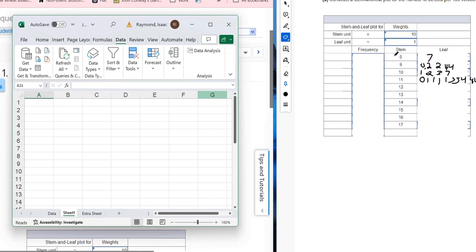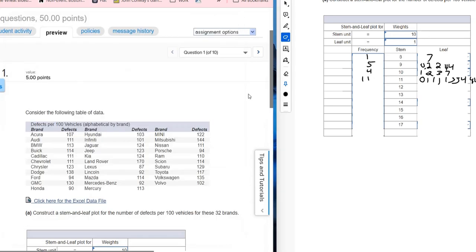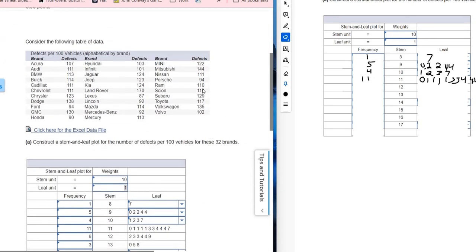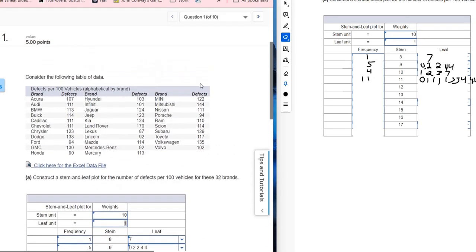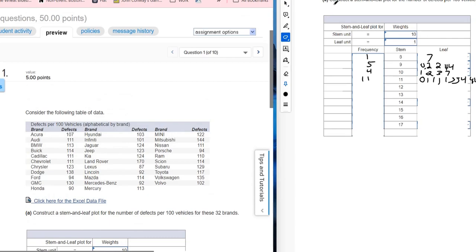That's the quickest. Frequency means how many numbers are in this stem. There was just 1 7. 1, 2, 3, 4. There's 5 in this one. There's 4 in this one. 1, 2, 3, 4, 5, 6, 7, 8, 9, 10, 11. There's 11 numbers in this one. So that's what goes in the frequency part. Okay? Alright, so that's how you do the stem and leaf plot.